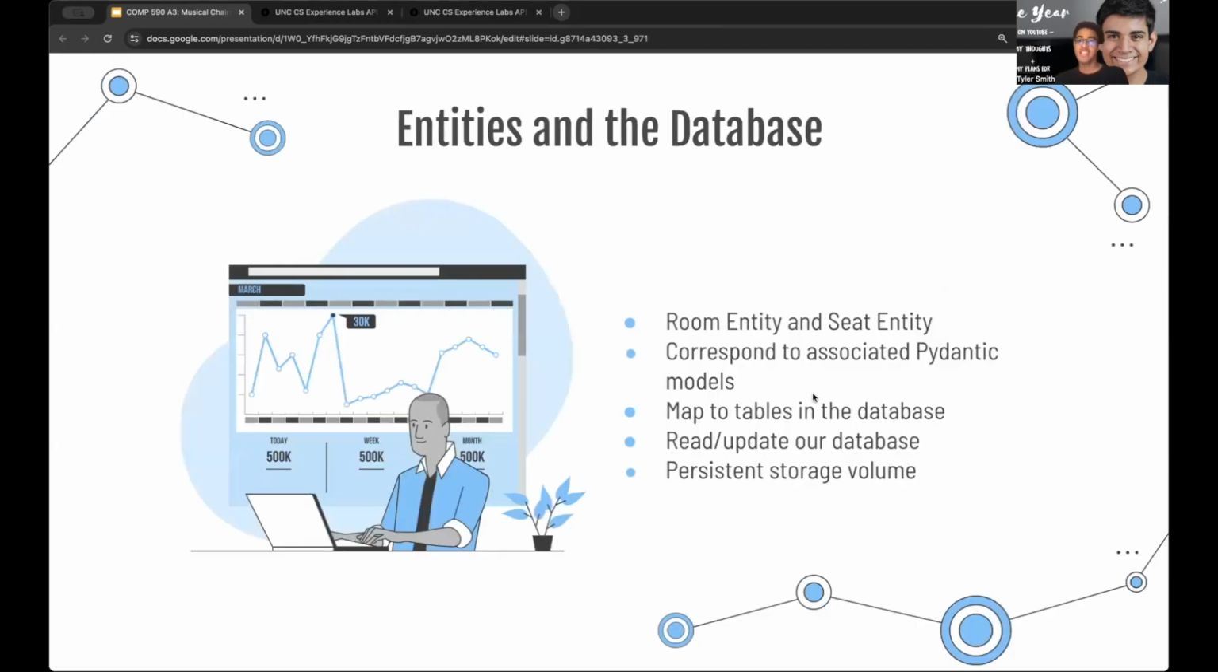And for the entities in a database, we're working with a room entity and a seat entity that were already pre-existing before, but we added additional functionality to them. These correspond to our associated models that I described earlier. These entities map to tables in the database, which allow us to read and update data in our database, and they become persistent as well.